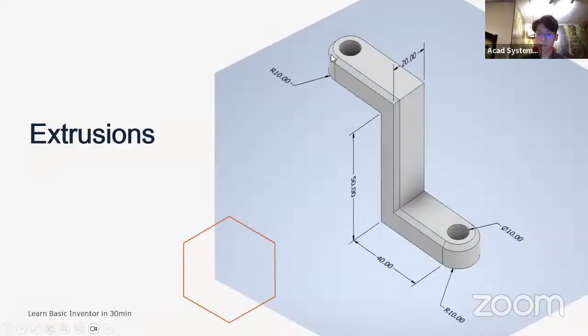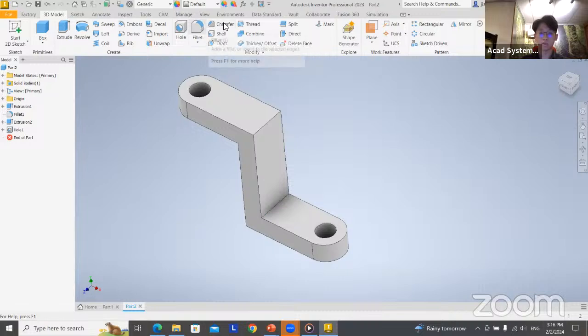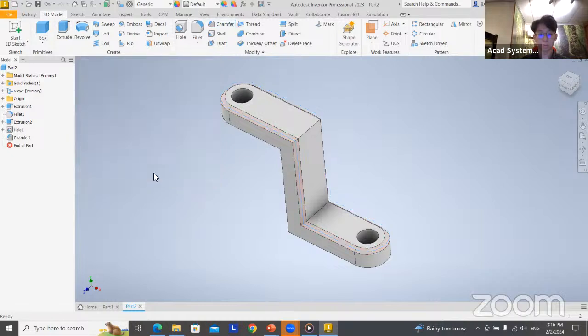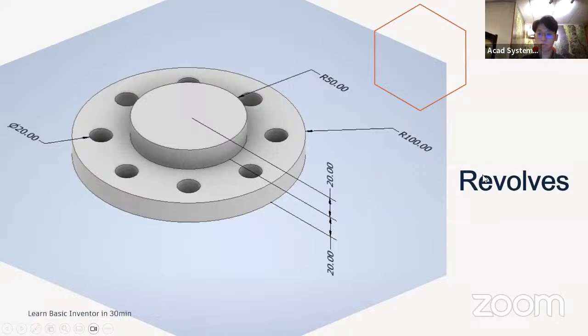After that, we'll be doing this chamfer around the edge. So for chamfer, same as the 2D, go to the function beside the fillet, click on chamfer, specify its distance, then select the edges you want it to chamfer. Then press OK. So there you have it, the first extrusion exercise with fillet and also chamfer. So moving on, we'll be doing revolve.